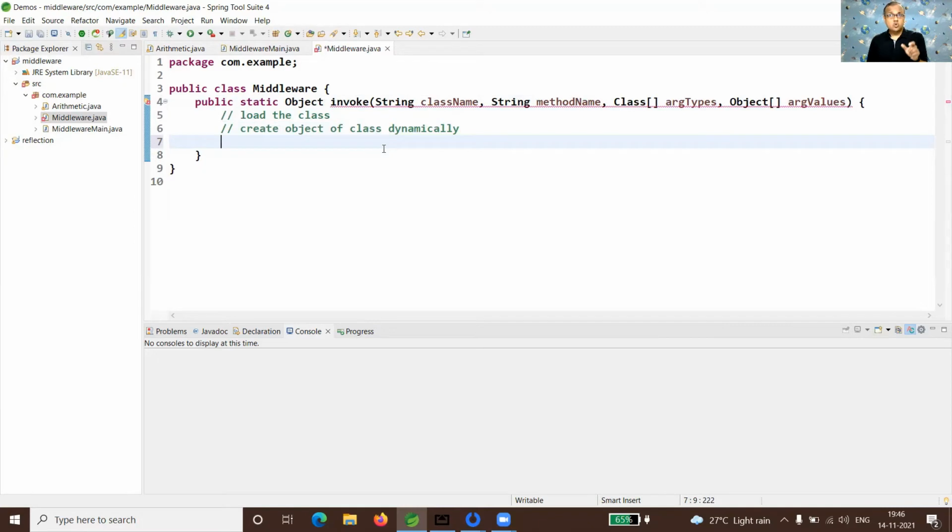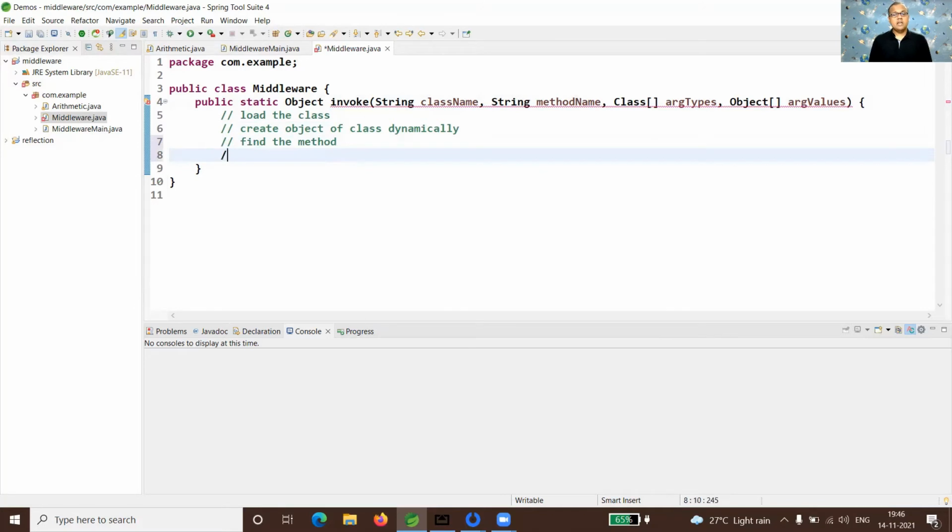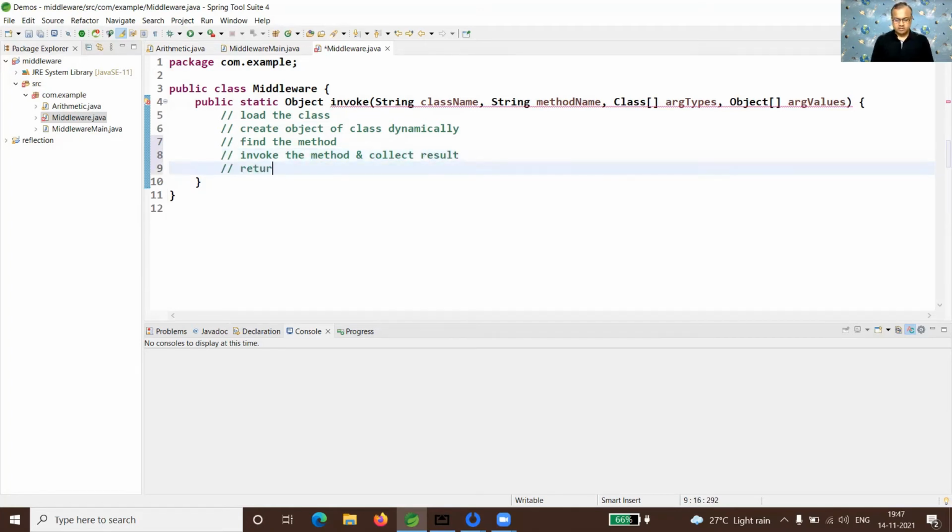Now, I want to call the method. Before that, I should be able to find the method. So find the method of the given argument types, and then I should be in a position to invoke the method. And once the method is invoked, you have to collect the results. Obviously, whatever result you have collected, you can now return the result. It is so simple, hardly a 4 to 5 step process.